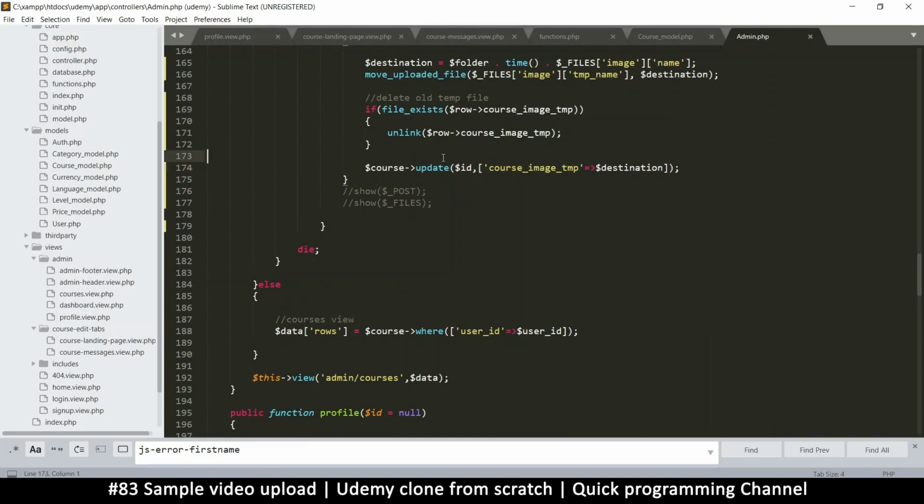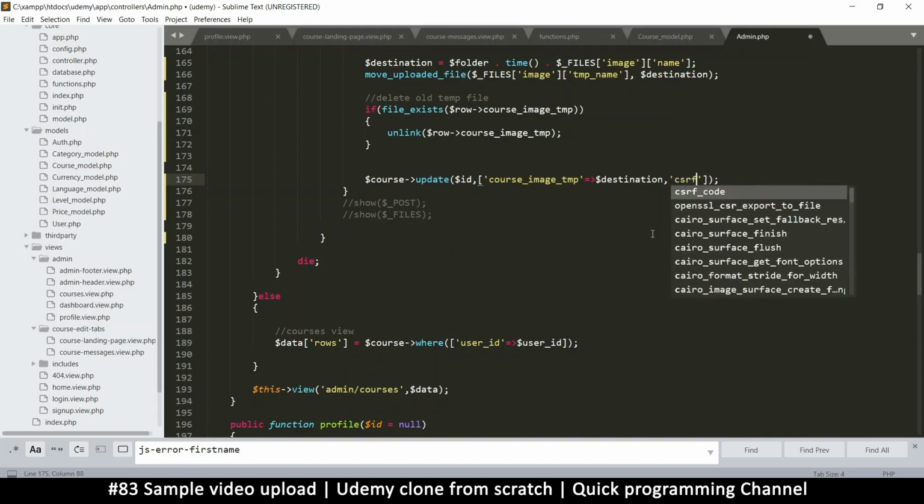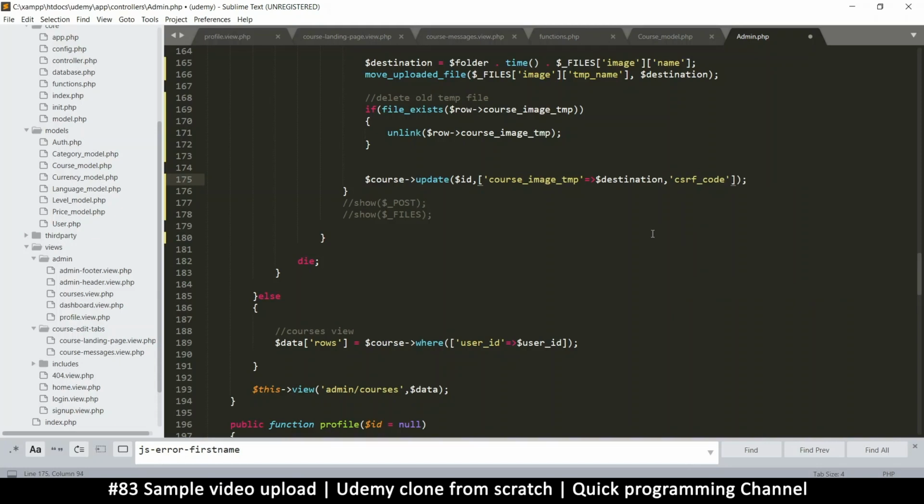Okay, so right here, I will say update. With this here, I'll just add one more item. So I'll put a comma and say CSRF code, and then point to whatever code was sent in there. So CSRF code like this. Okay, good. That should do it.